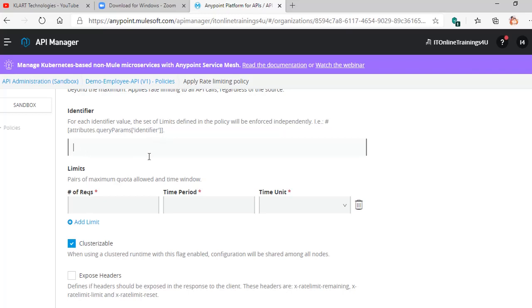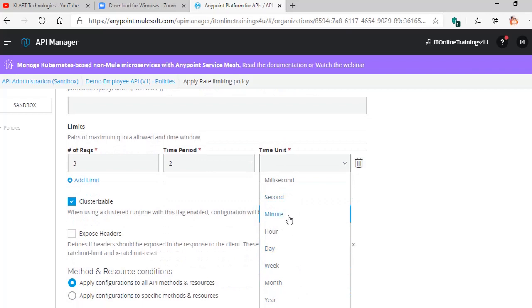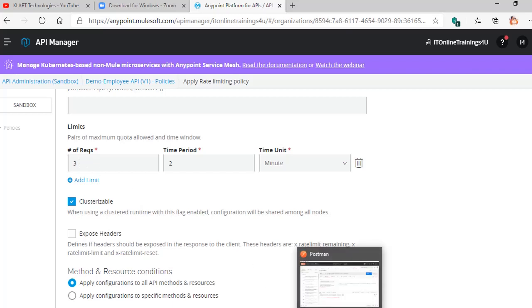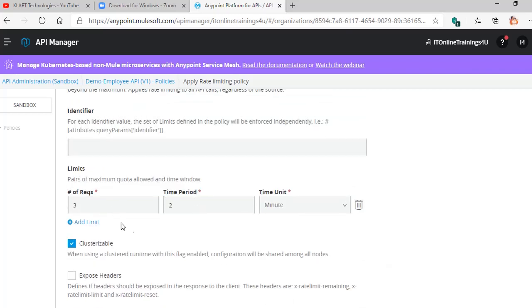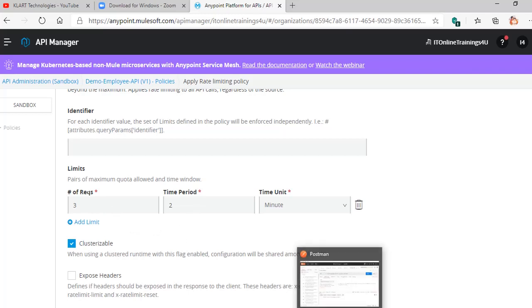Under the limits section, you will find three options: number of requests, time period, and time unit. Now I have configured the number of requests as 3, the time period as 2, and the time unit as minute. It means within a 2 minute interval it will only allow 3 requests for my API call. If I send a fourth request, it should reject the API call, and we should not get the response. So that is the motto of this policy.